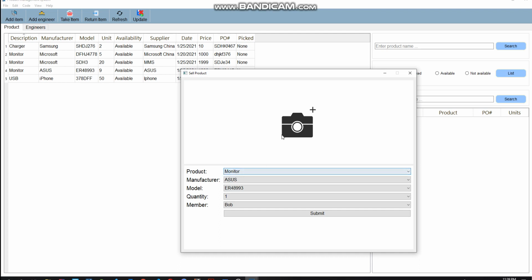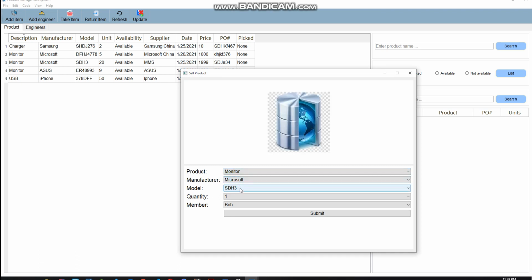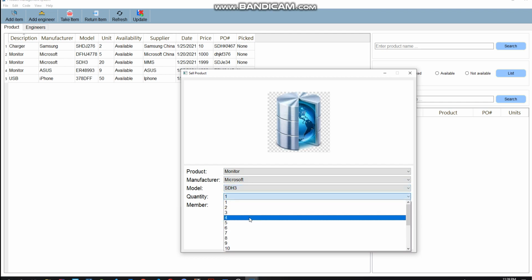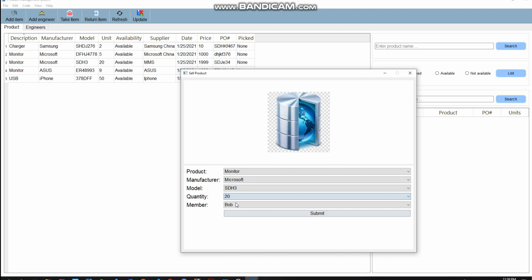When we click on it, here we can specify the product. Let's go to monitor. Here we have an Asus and a Microsoft. As I mentioned previously, we have two different models and their respective quantities. Let's go and take 20. Just as an HR, we'll take these 20 monitors. When you click on submit, we can see success.